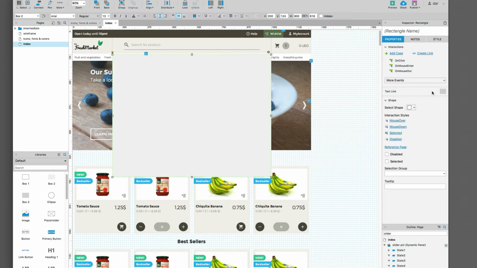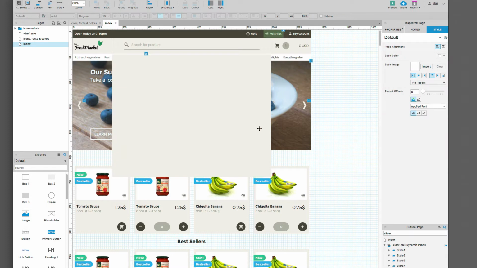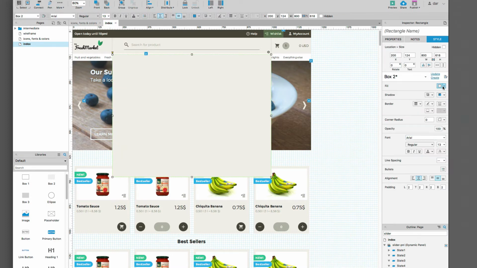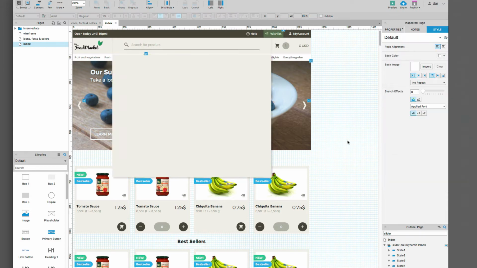And maybe we use the same color here as the background that we have. Like so. Maybe even a little drop shadow here. Turn down the opacity a bit. Maybe let's leave it like this for now.